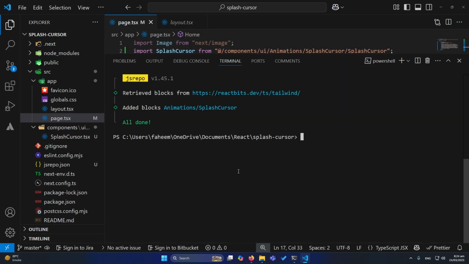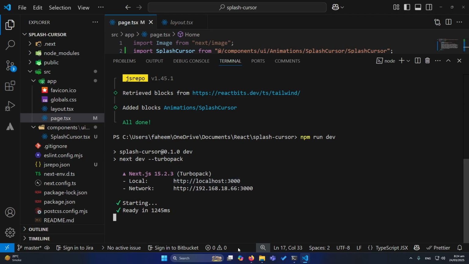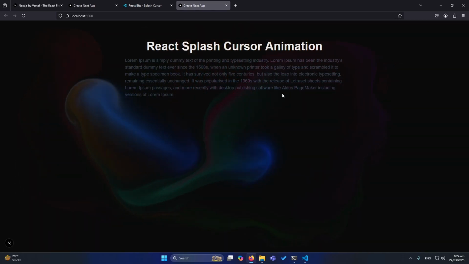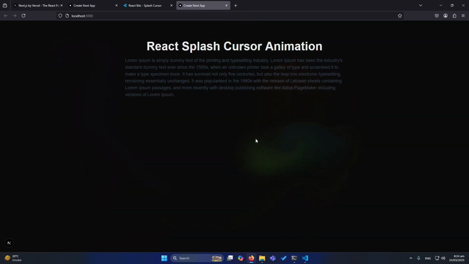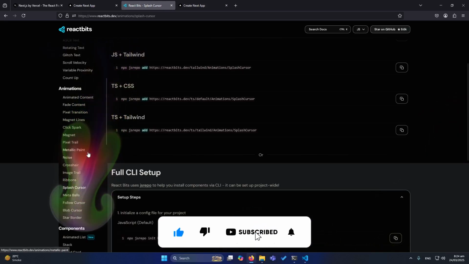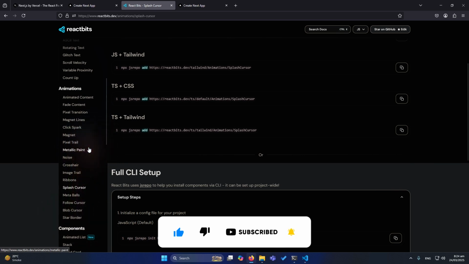Now it's time to again run our application using npm run dev. I will control click on this. And friends, you can see that the animation is running successfully in our Next.js application. So congratulations. You can also explore this website to see different types of amazing animations this website is providing.